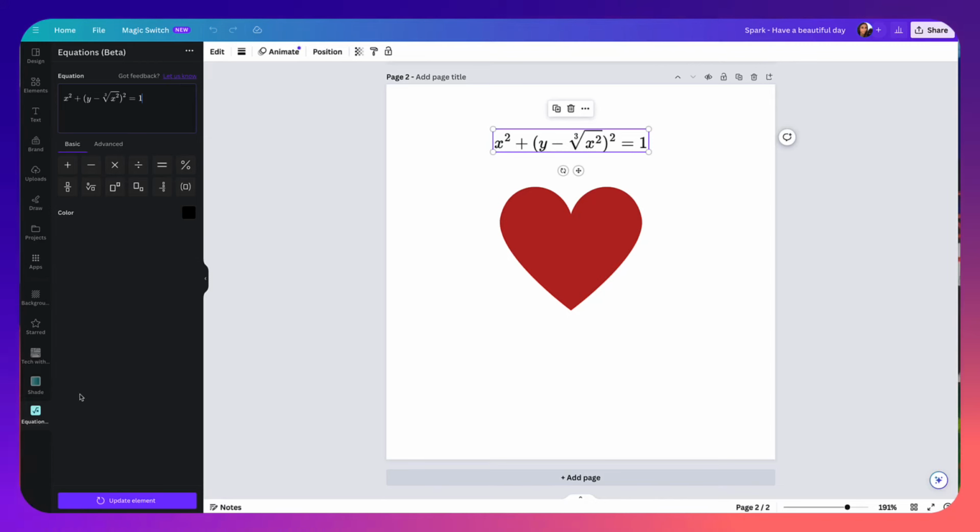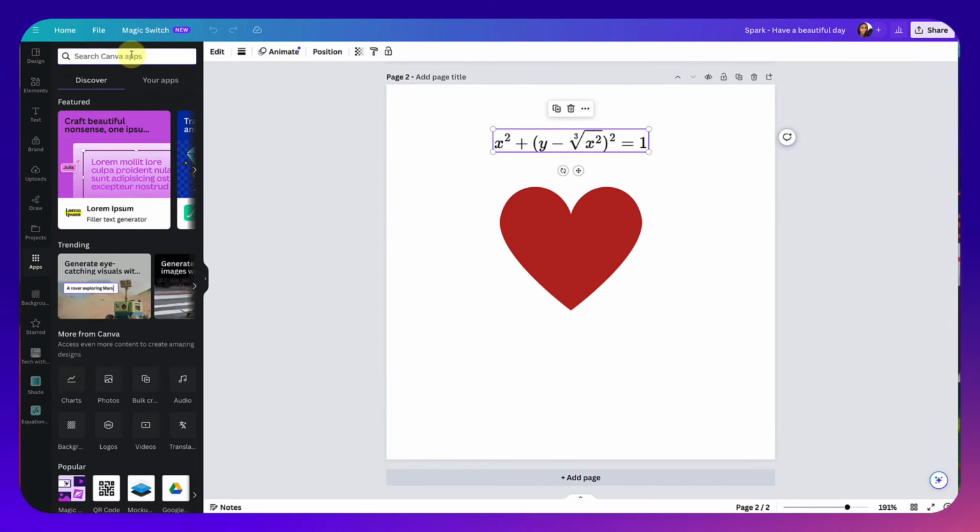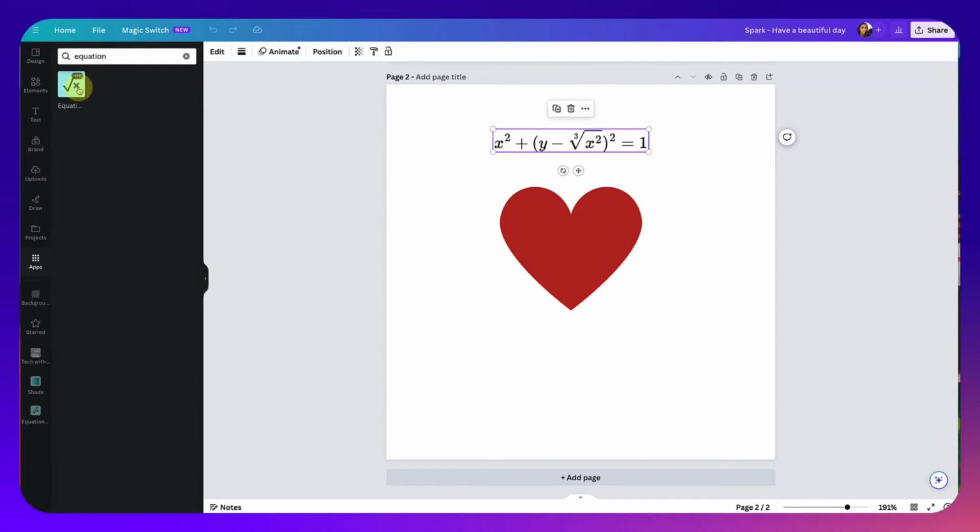Canva now has an equation editor that is built right in. Let me quickly show you how it works. First off, you have to go into apps and find it. If you just type in equation, you'll find it here.